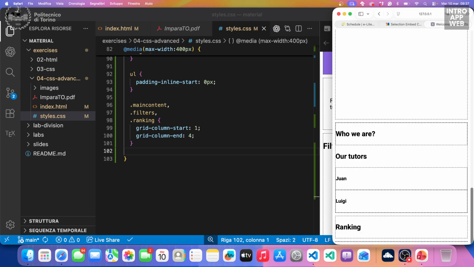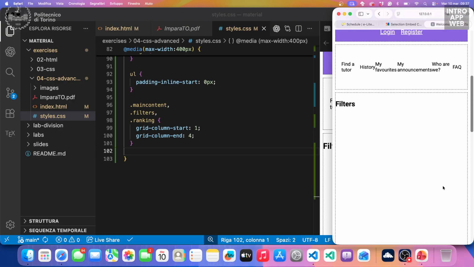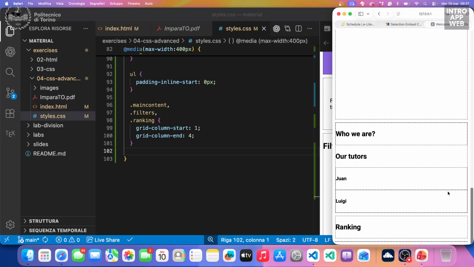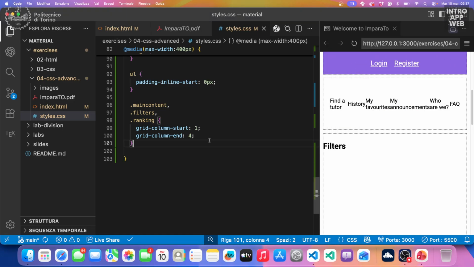But there is something wrong, no? Because we want the main content to occupy all of this space, and then below it the filters, and then below that the ranking, okay? So how do we change the position of the elements? The grid row start for the filters, the ranking. You change the values. So we change the values in which they will start, not the columns, but the rows, no? So let's do it for the main content first.